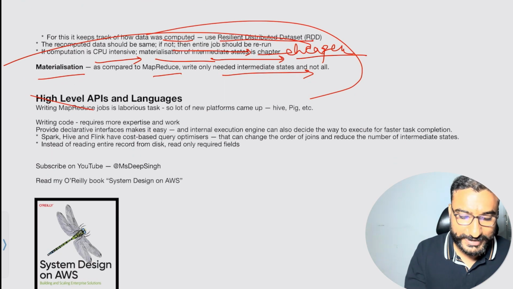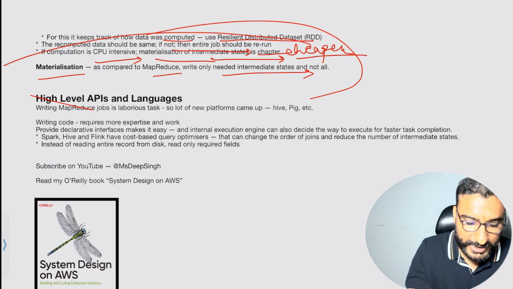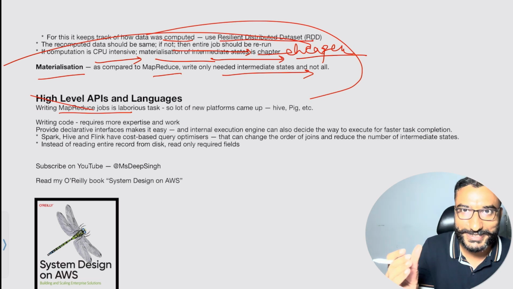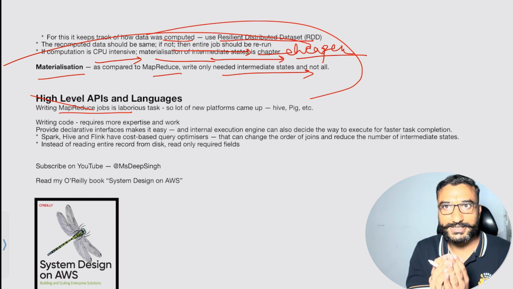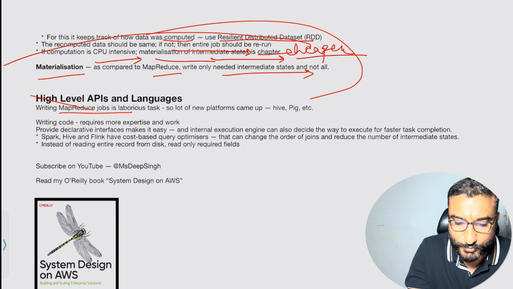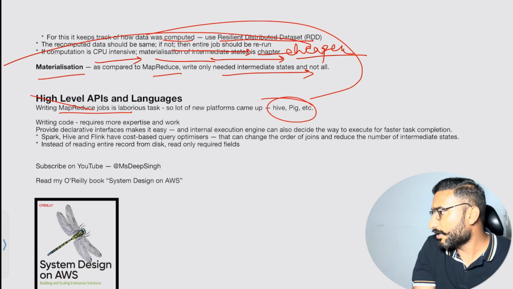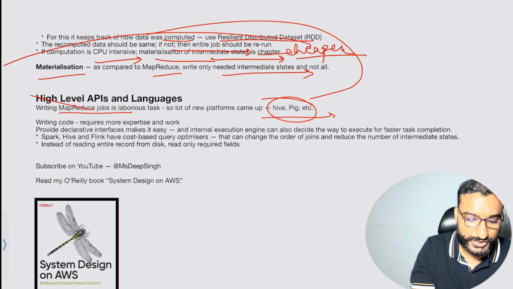High level APIs and languages. There are a lot of things which are developed on those systems. Writing a MapReduce job is a laborious task, which we discussed. You need expertise, you need time to write those mappers and reducers. It gives flexibility, but it also has its own bottlenecks. There are a lot of open source softwares, and a lot of tools provided by private companies which are not open source. Some examples are Hive and Pig, which are open source tools which can be used.